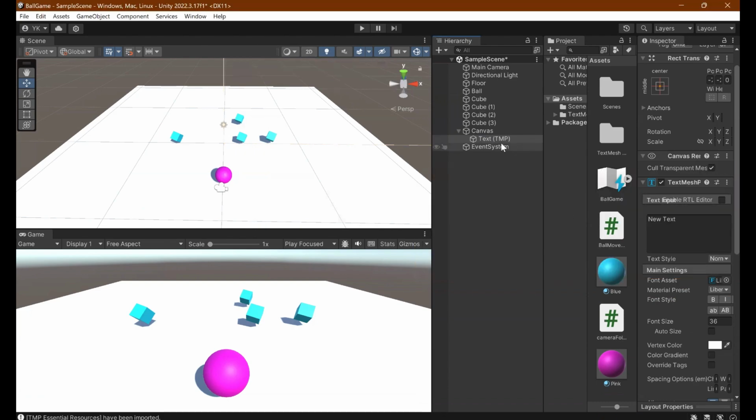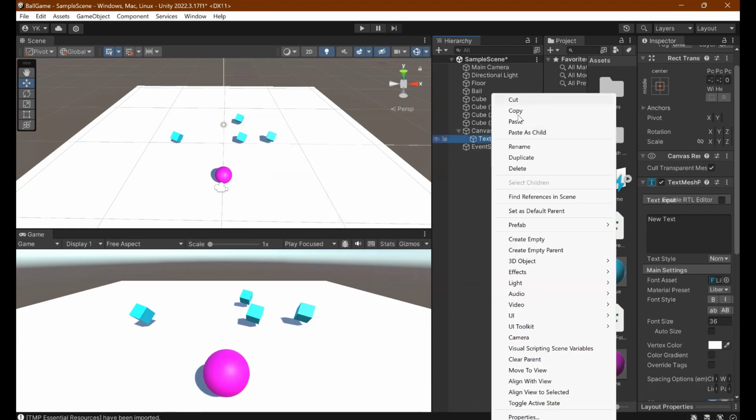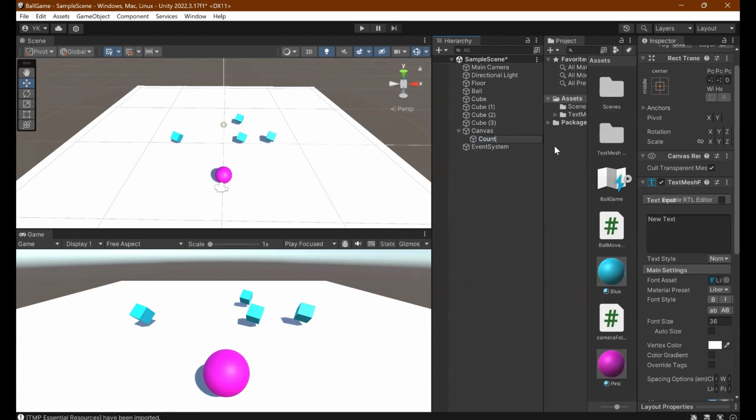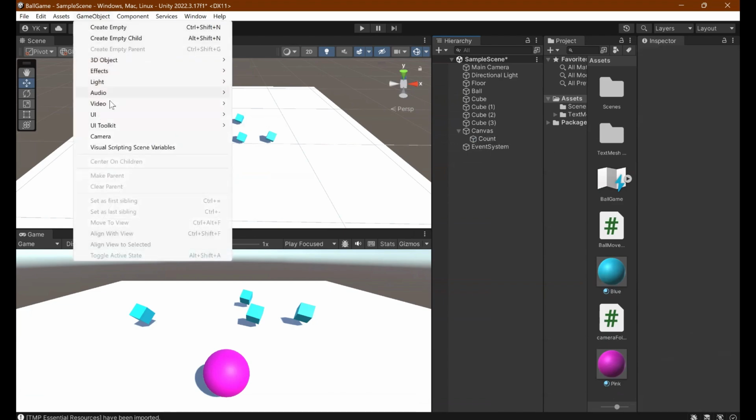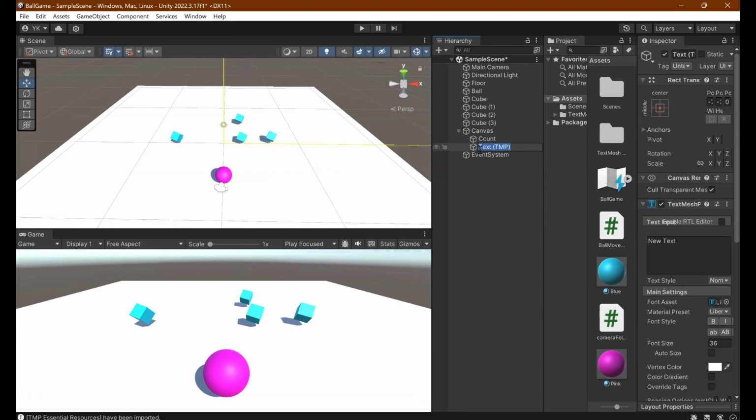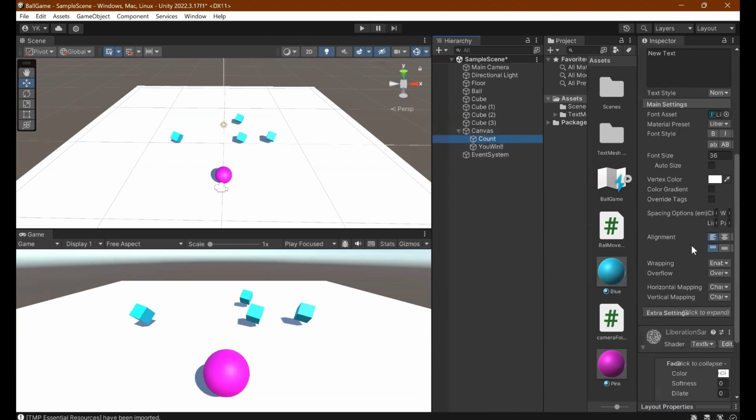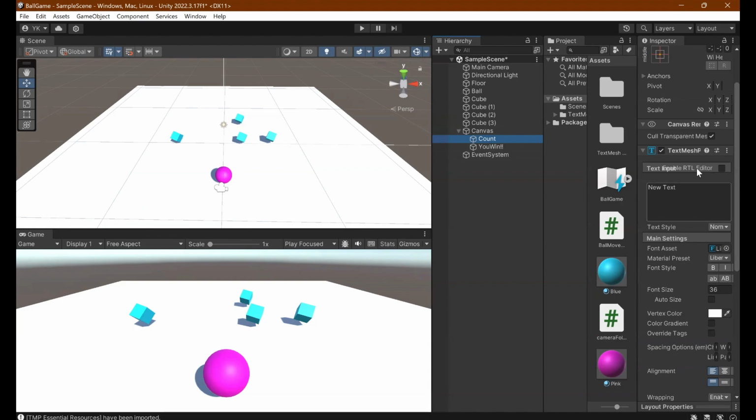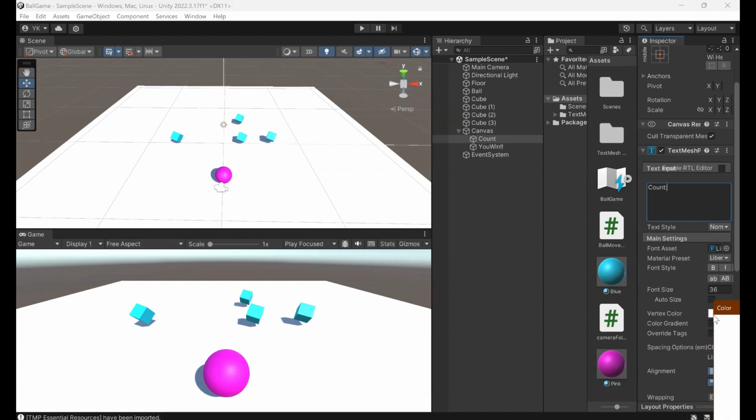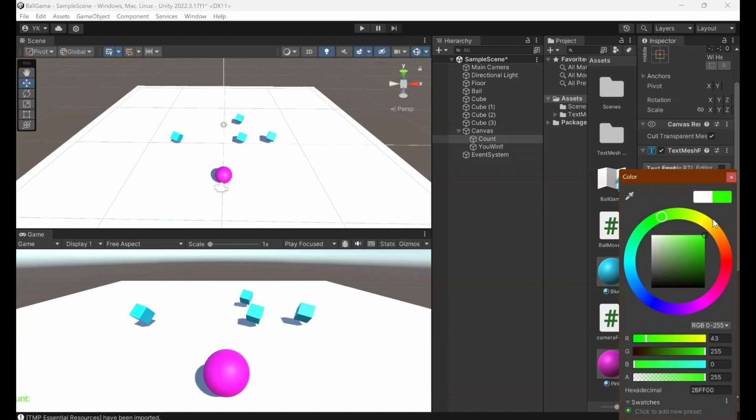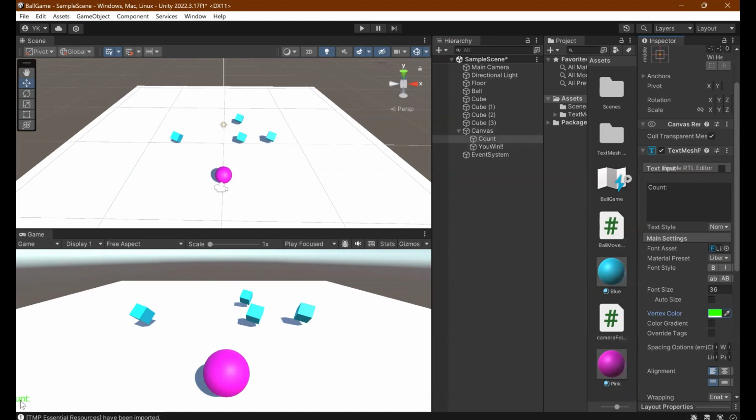Okay. Now I'm going to rename this text as count, and I need another text, and I'm going to name it you win. This is the place where you can always make changes to your text. I'm going to say count. I want it to be in green just to differentiate it. You can see this count text is visible here, but it's half hidden.